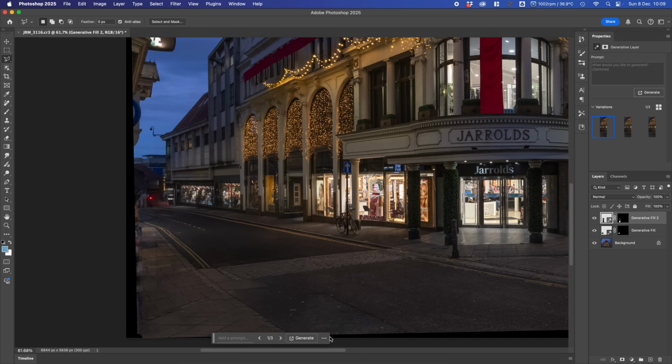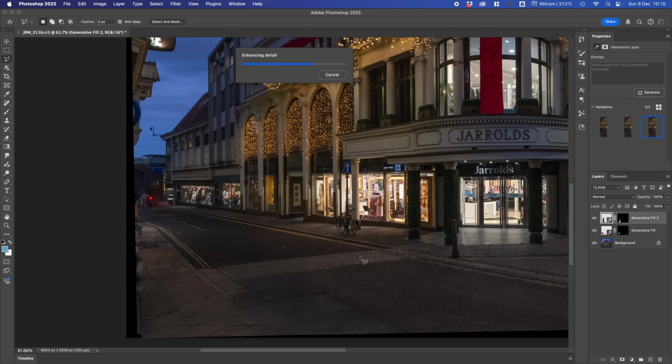There we go. That's option 1. That's option 2. And that's option 3. I think option 3 works well. Let's just check 1 again. No, option 3 is the one I like. So in option 3, we'll just do the enhanced detail, see how it does.